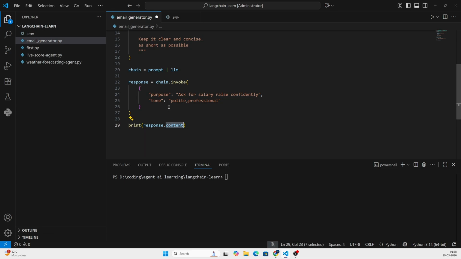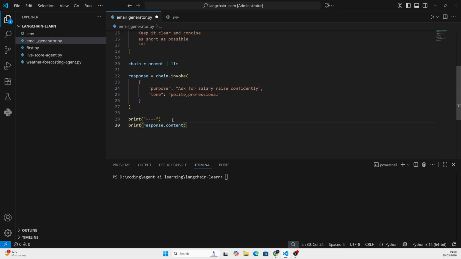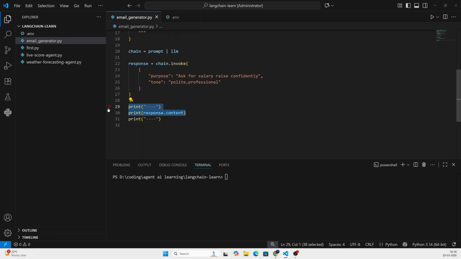This content will have the response which is generated by the LLM, and just to format it up, I will have a few dashes first and a few dashes after the response. This will make sure that our response looks good in the terminal. So we are good. We just created an AI which can write emails for us. You just need to give it the purpose and the tone. It will write you the email.